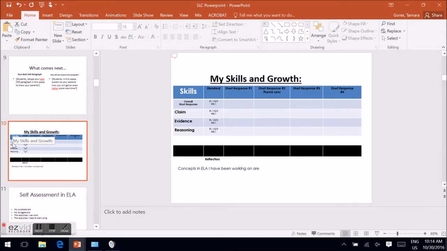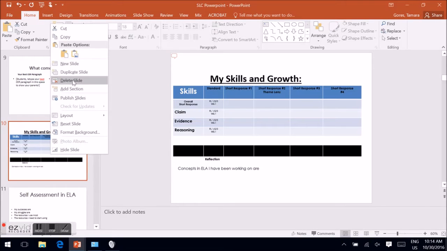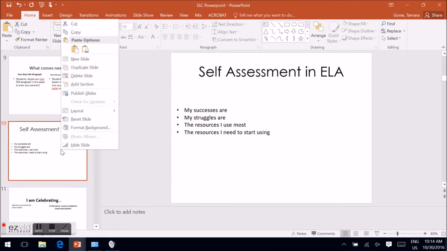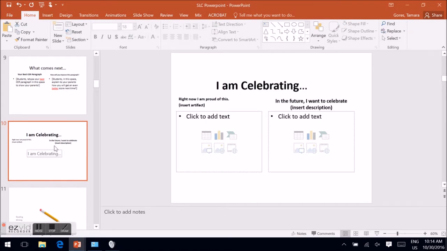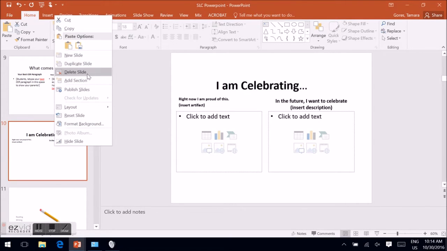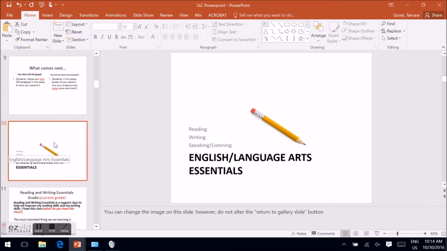This slide that's titled My Skills and Growth, you can absolutely delete that slide. That's for 8th grade. Self-assessment in ELA, that is for 8th grade. Delete that slide, and then delete the slide that says I am celebrating. Okay? And then you will have the slide here that says English Language Arts Essentials for slide 10.